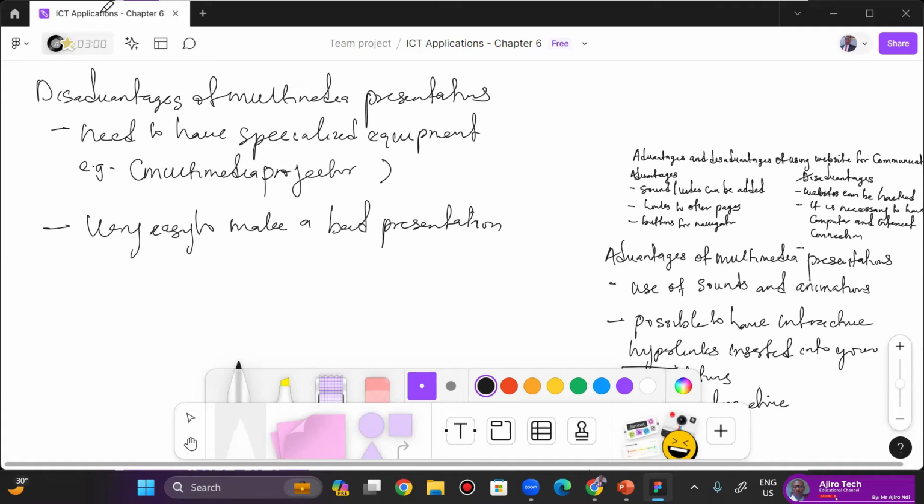Also, another disadvantage is that there's danger when we're using multimedia presentation, because usually the focus is on those transitions and animations, and the audience doesn't actually get to focus on the core content. So that can be a disadvantage. So that is very, very important.